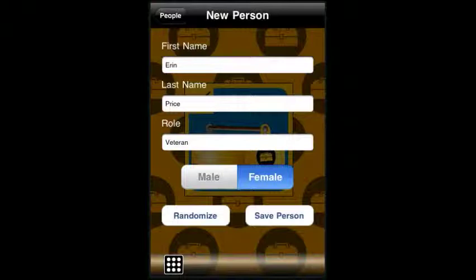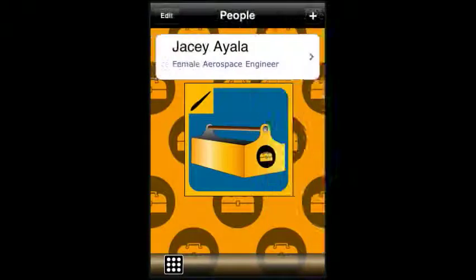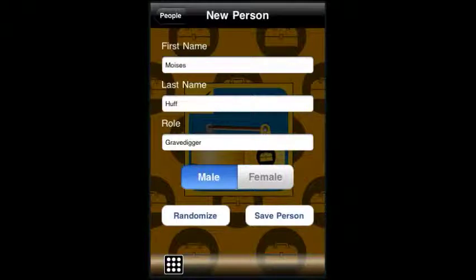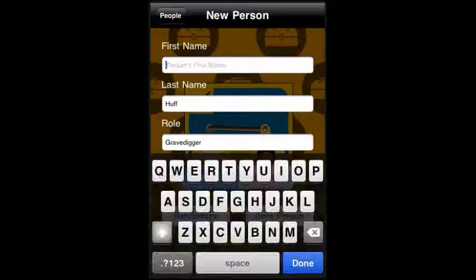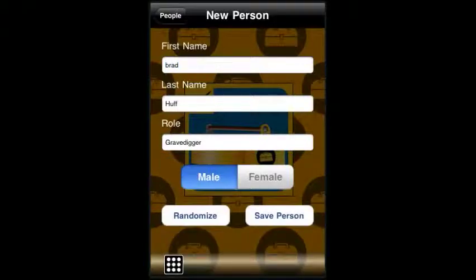Okay, to create a person, launch the people section and touch the plus button in the upper right. This randomly populates first name, last name, role, and gender with a new character. Touch randomize to quickly change until you find one you like. Touch save person when you do. To enter your own character, press the plus button, touch a text field, and change the name. It's that easy.